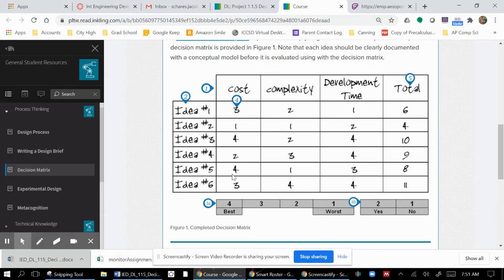And then you just rate each idea. So if you're looking at this one, if you're rating on cost, idea 4 is the best cost, which would probably mean it's the cheapest, where idea 1 is the worst cost, which would mean it's the most expensive. So always on these, giving higher numbers needs to be better because you're adding up the total to get the highest number.